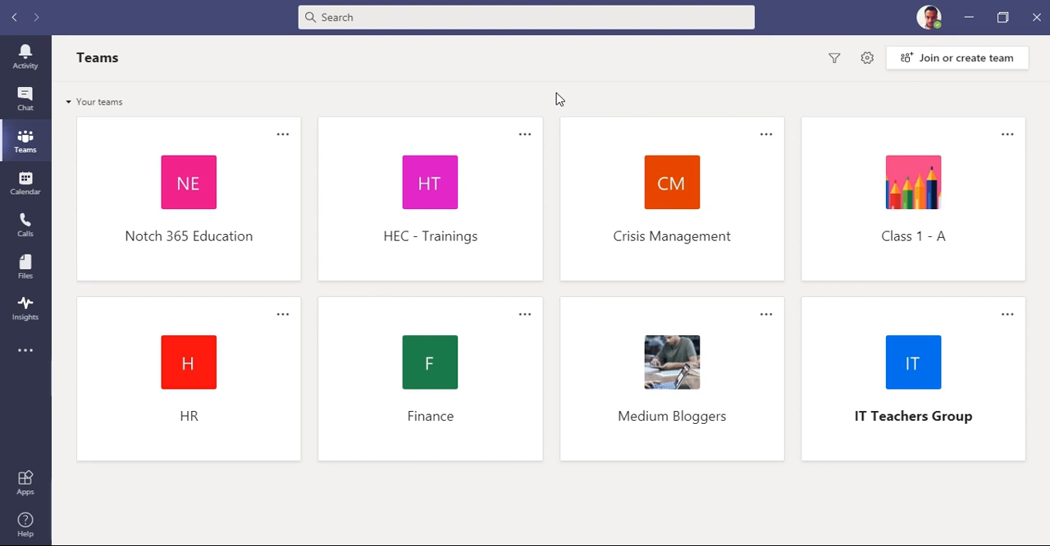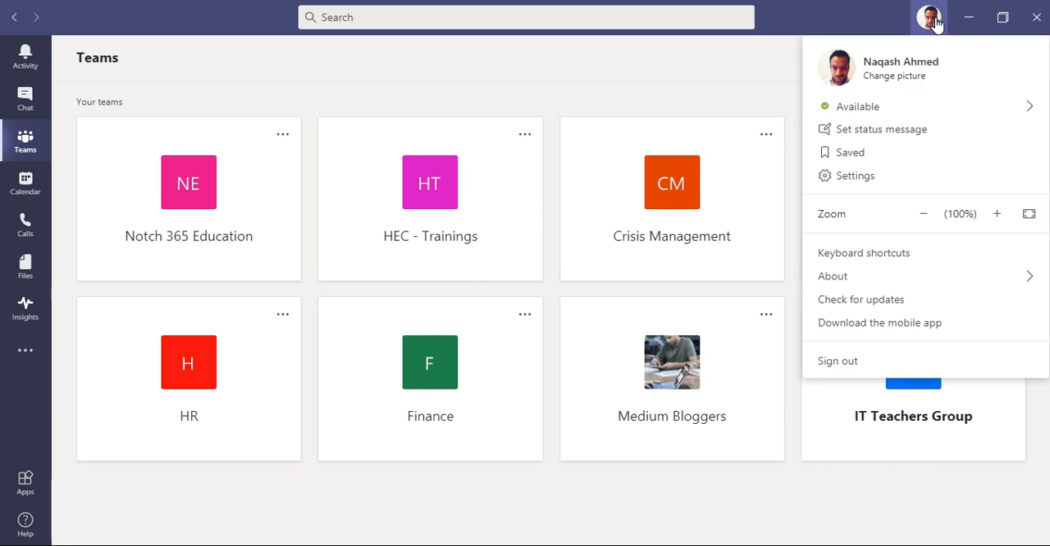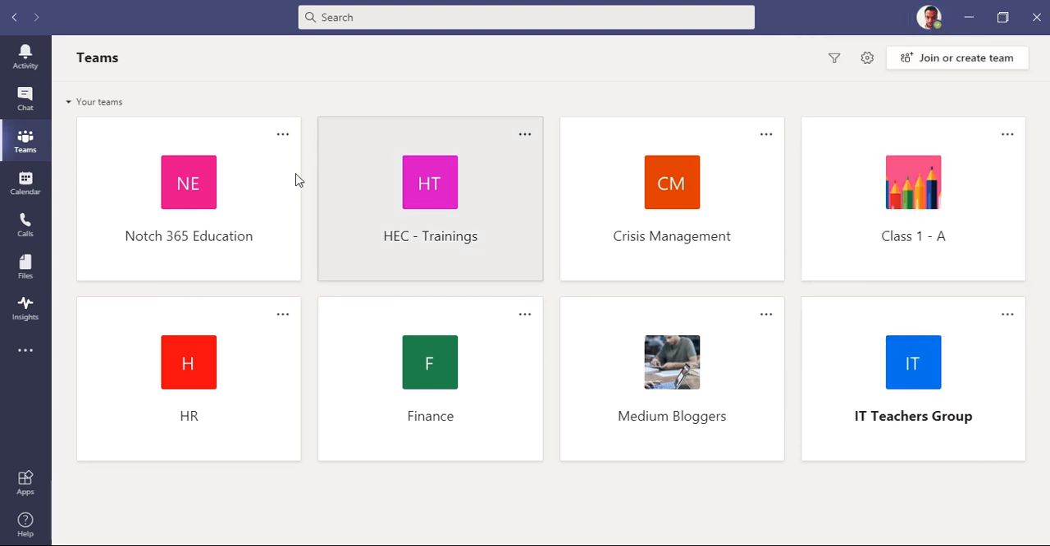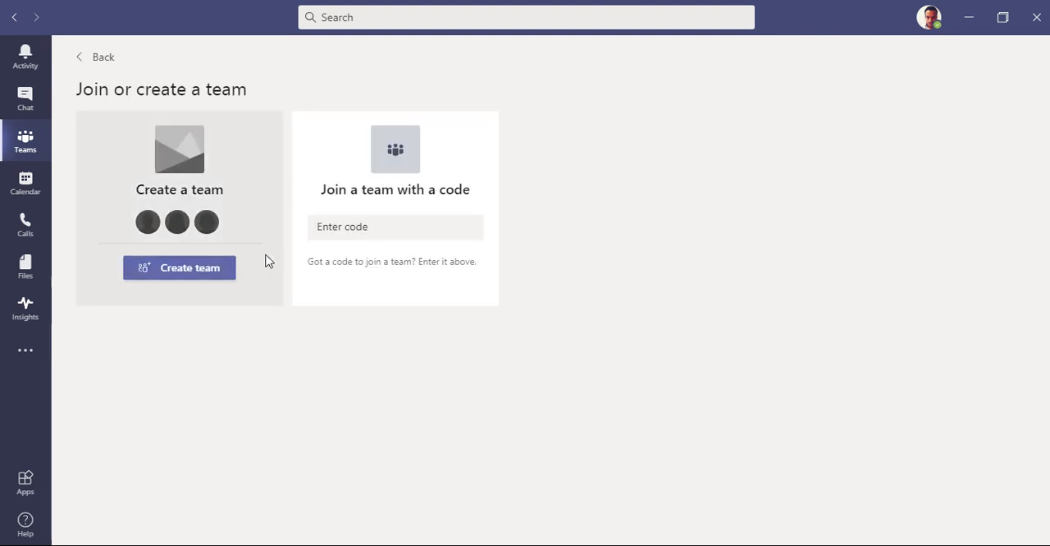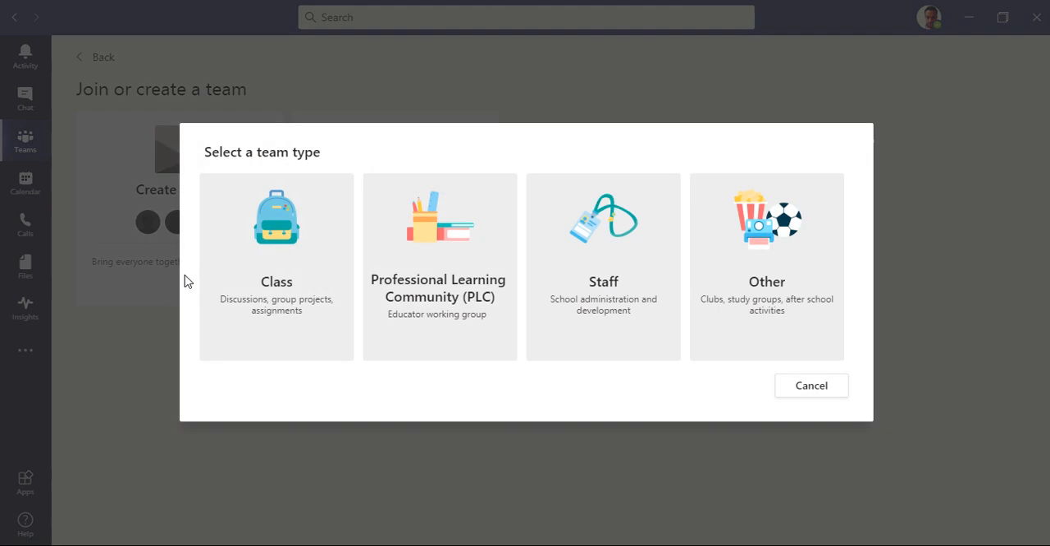I am inside my Microsoft Teams desktop application and I'm signed in as a global administrator, or as a teacher, you would say. So the first and foremost step is creating a team. By clicking join or create team, click on create team. We will first create a team. We have several options here because I'm in the academic plan, Office 365 A1. That is why I have these options. But if you have an enterprise plan, then you will get some other options. So let's start with this plan.